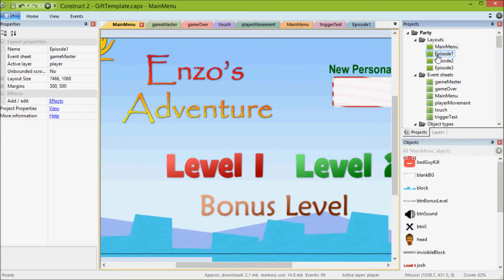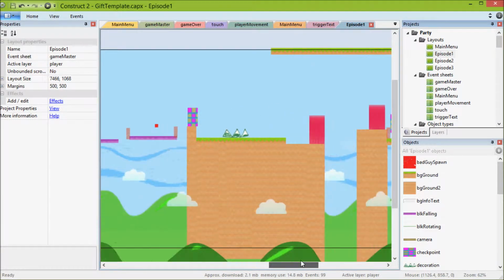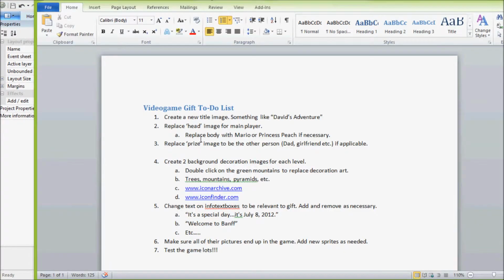It'll have a main menu. It has 3 episodes, but they're just different levels. It's a lot like the party game, and that's basically it. There won't be anything you really have to touch in the event sheets. It's mainly just the art we're changing. I'll also give you guys a Word document that lists everything that we need to change in the game. And then when you're doing a game for somebody, we'll also send you the details for the video game.